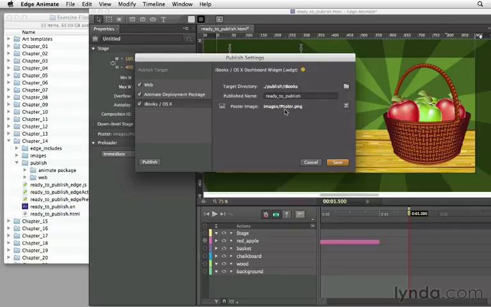Now as a side note for the poster image, the size of the poster image will determine the size of your widget inside of OS X's dashboard, and it will also determine the size of the stage for the overlay in iBooks Author when you place this in and look at it on your iPad. So if you're using responsive design inside of Edge Animate, you'll want to make sure you size the image appropriately for your final dashboard widget or iBooks Author overlay.